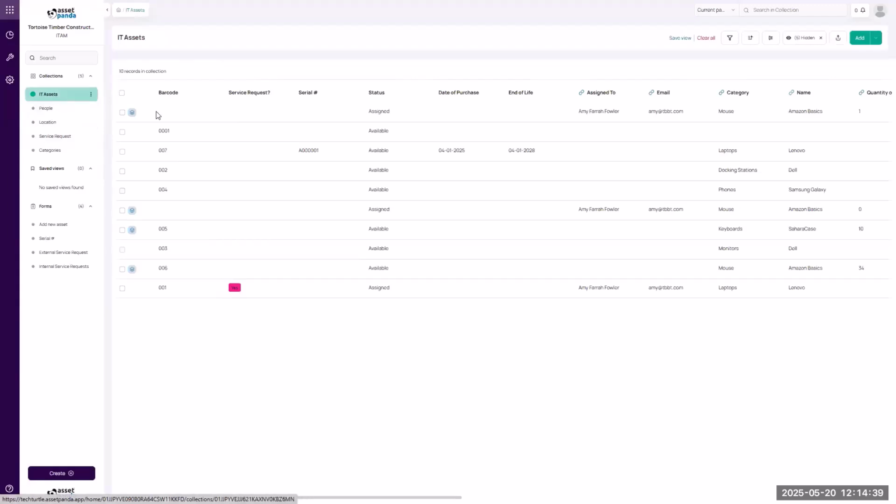Now, one of the things that you'll see within my IT assets is I have some things that are consumables, and then I have other things that are barcoded and serialized assets. And sometimes you'll even see me have a barcode label on my consumables because maybe they're in a bin location. I want to be able to scan those.